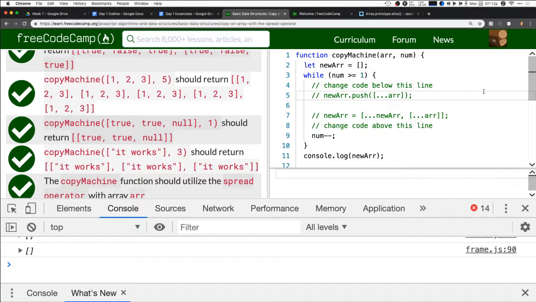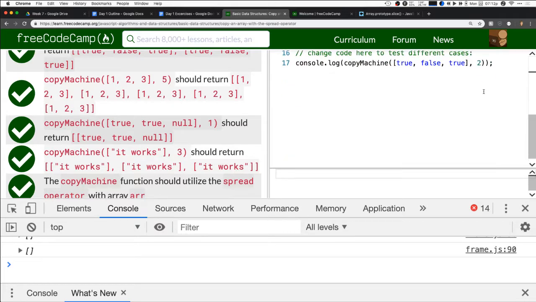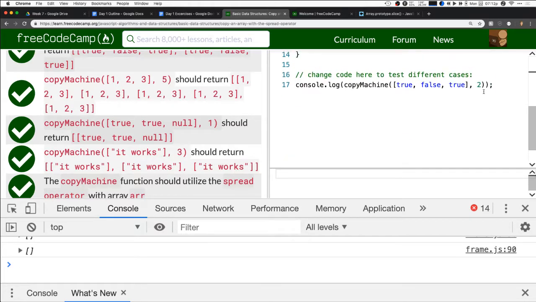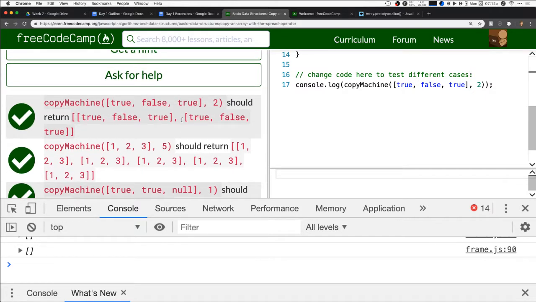So what I'm going to do is write out the code. What they pass in is true, false, true. And by the way, I'll take a picture of this and post it in the classroom, because I know it won't be part of the stream. And they're saying that what should come out is true, false, true, and then another array of the same thing, right? We're copying it.